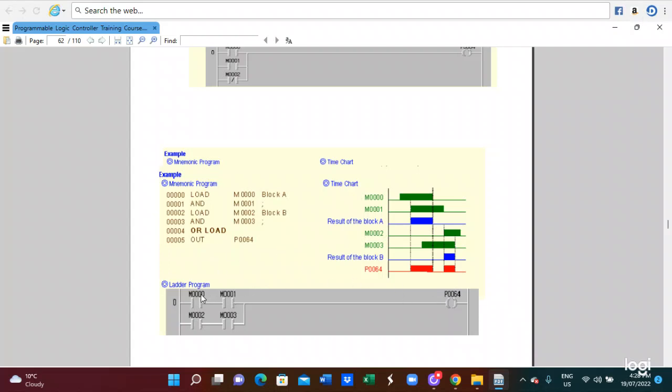So this means that 0000 and 0001 are an AND system, 0002 and 0003 are an AND, and those two groups are ORed. So this is the 2 AND and 2 OR system: two AND gates, and both are connected in the OR system. The output will be there. So this is the way we write it. This is for the ladder diagram, and this is the program.